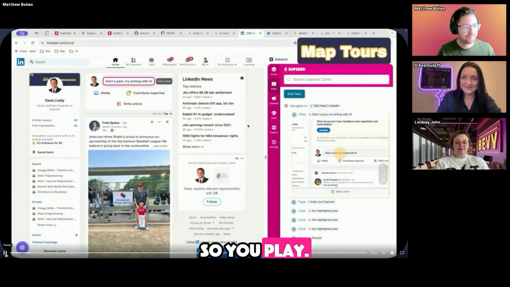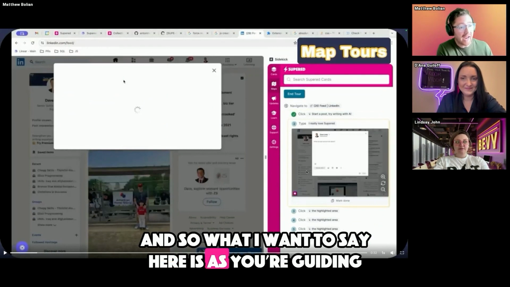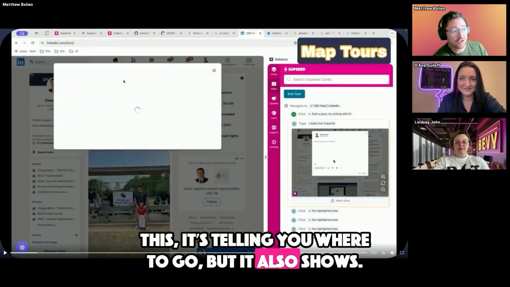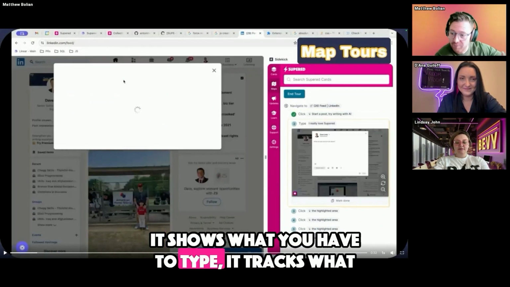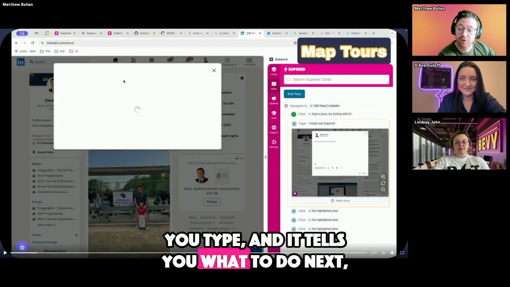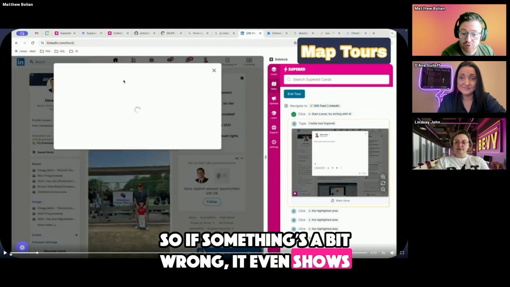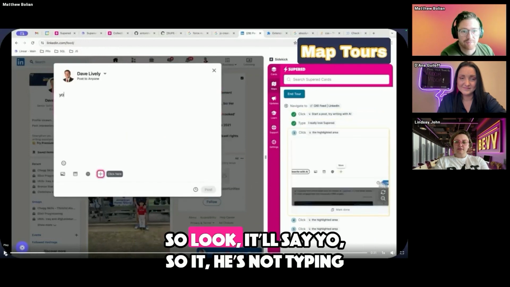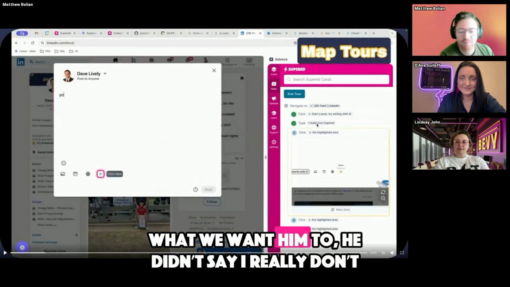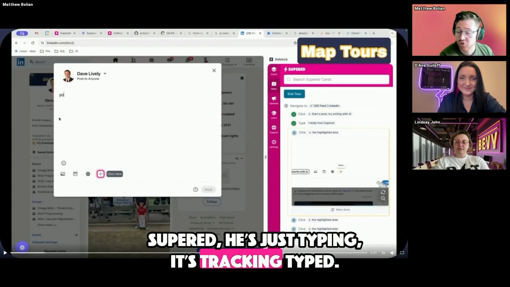Here we go. So you play. Okay, what I want to say here is, as you're guiding this, it's telling you where to go, but it also shows what you have to type. It tracks what you type, and it tells you what to do next. There's an image of what to do next as well. So if something's a bit wrong, it even shows you. Look, he's not typing what we want him to. He's just typing, and it tracks what he typed.